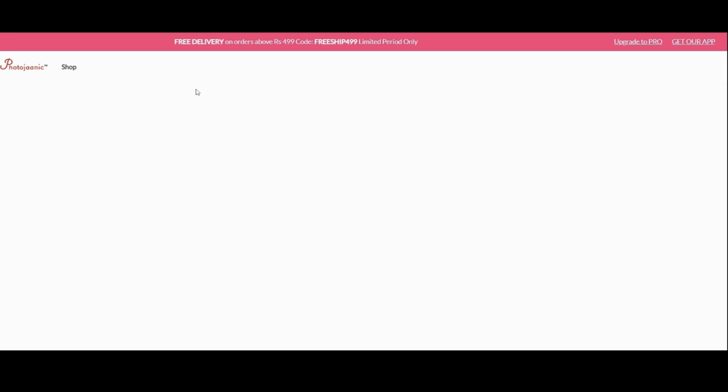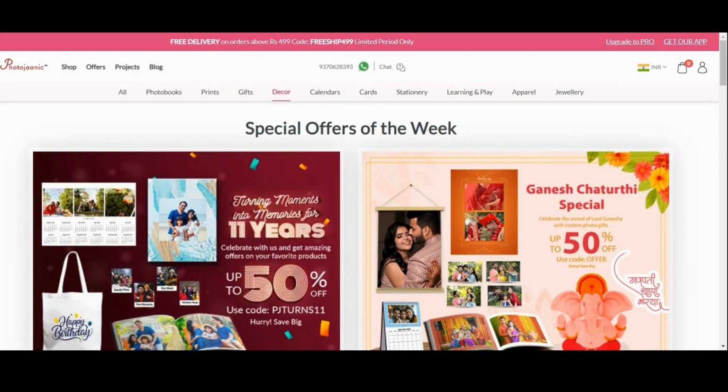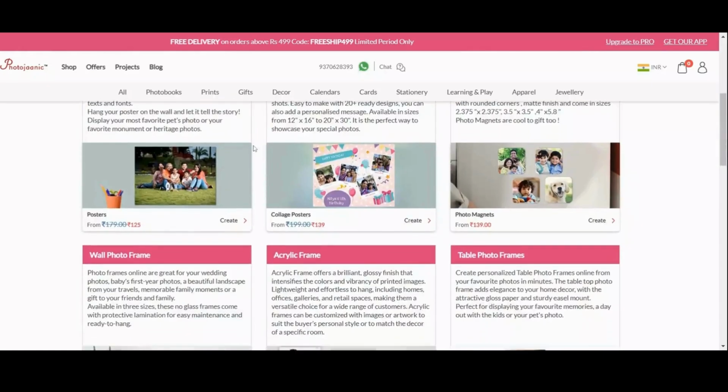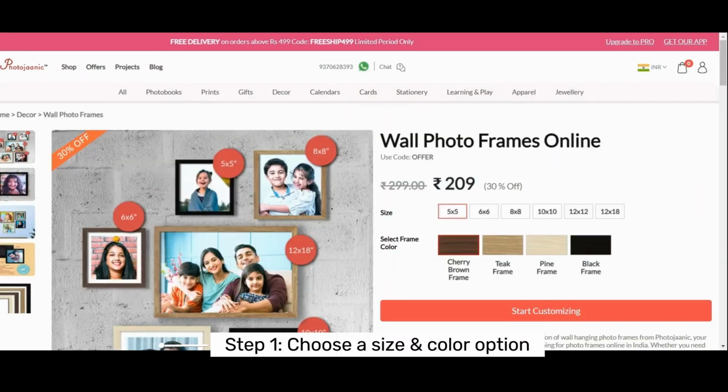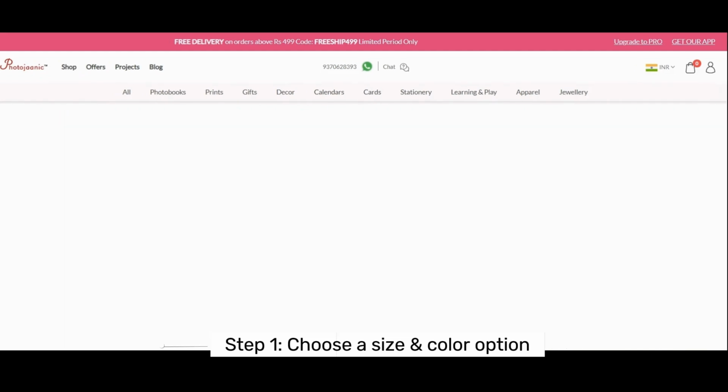Once you're on our homepage, navigate to the Decor section and select Personalized Wall Frame. Now, let's start customizing your wall frame. Select size and color option, then click on the Start Customizing button to begin.